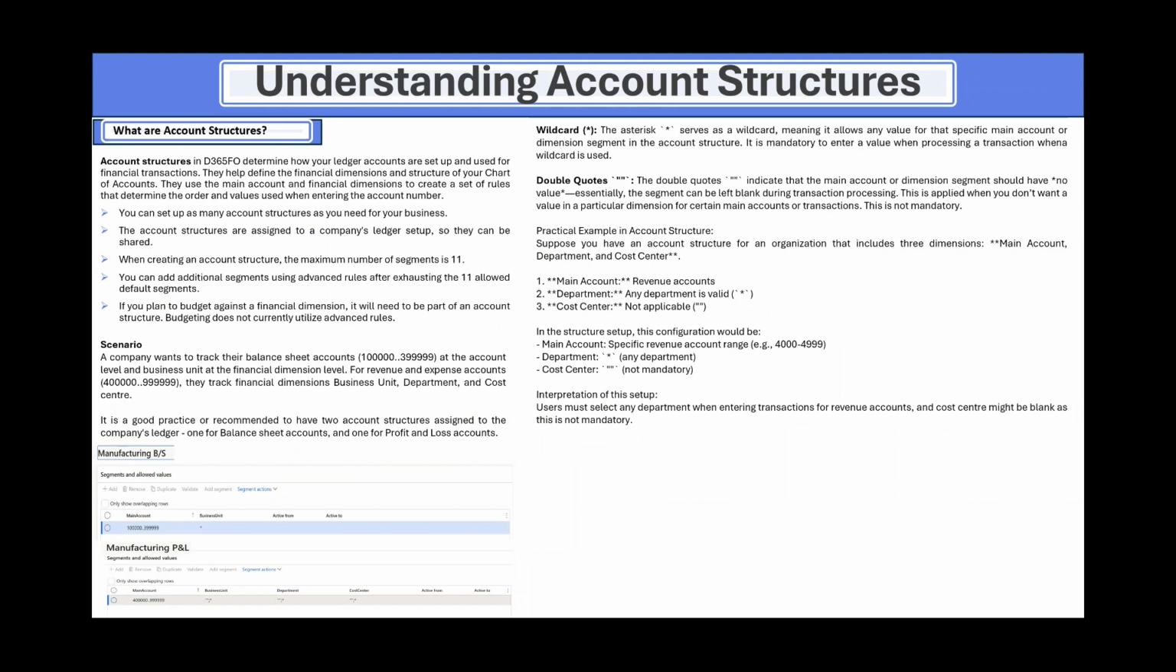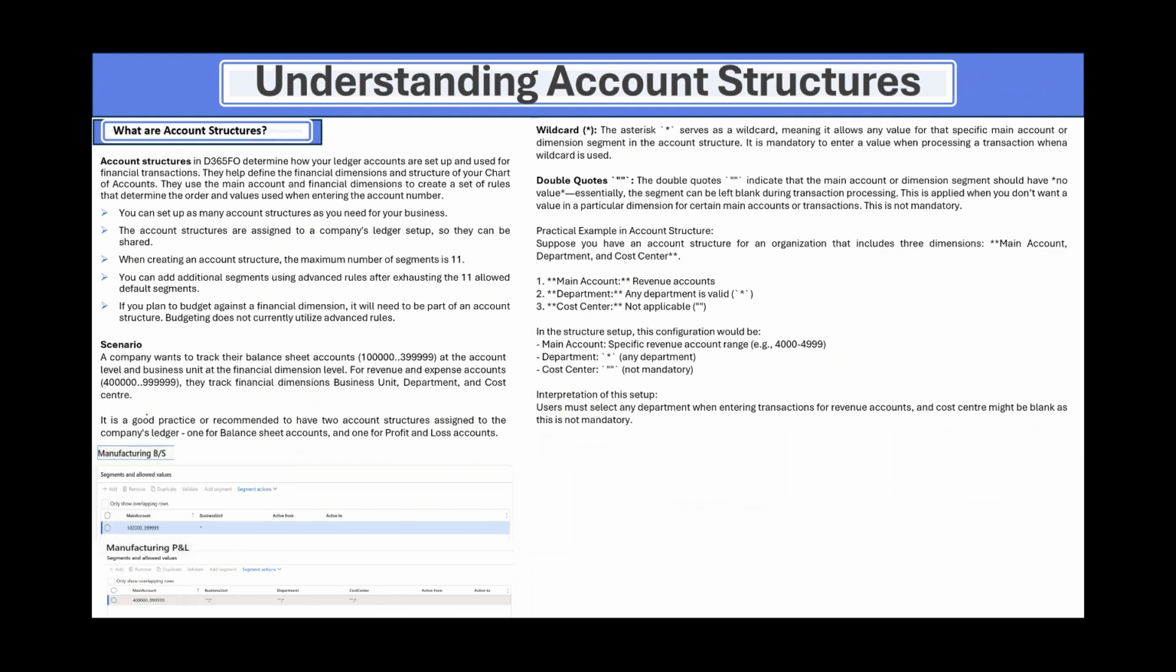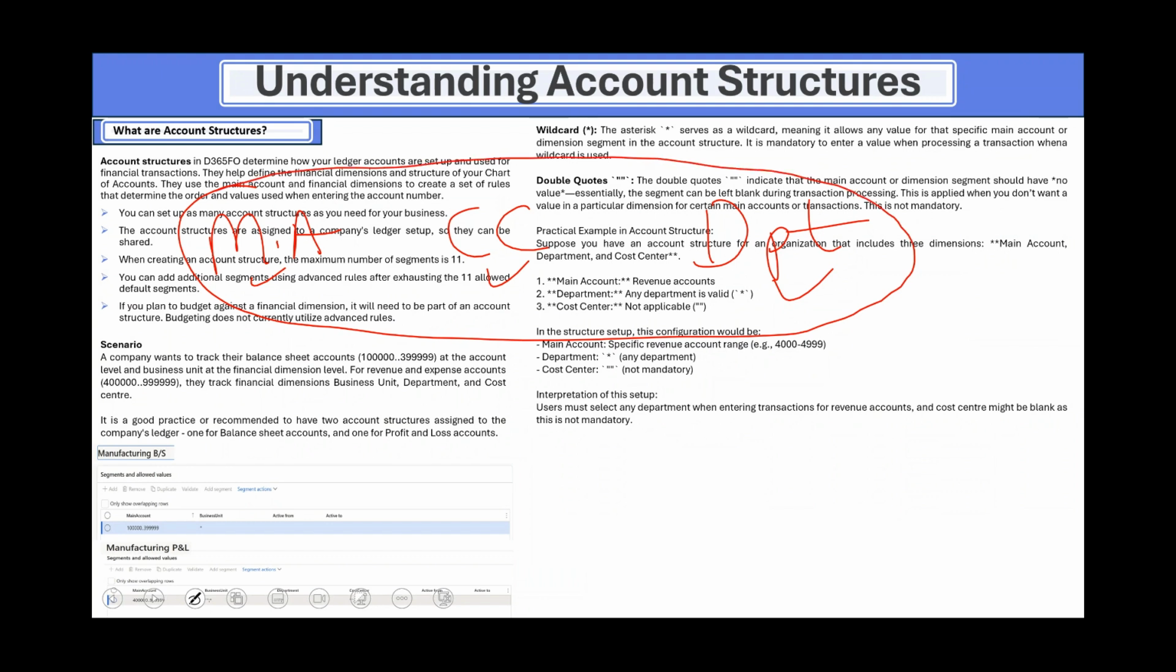Say, for example, you have your transportation account, you have your main account. Let me take my pen. Okay, you have your main account, your segment, in this case let's use cost center, and another one we have department. When you're processing a transaction, you want your main account to come up, you want cost center, you want department. You set this up using your account structure.